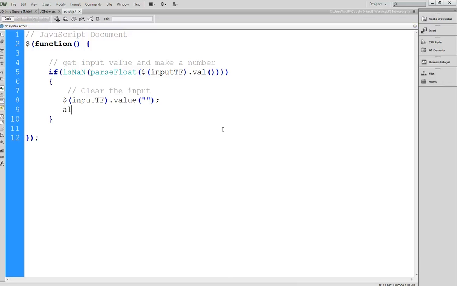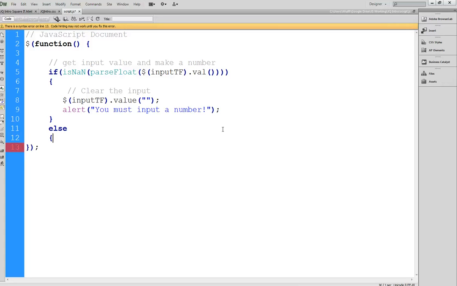There's probably a better way to do an alert in jQuery. I don't know it yet though, so I'll have to come back and figure that out. Let's see, you must input a number. Okay, so you must input a number. Let's put a little exclamation point in there. All right, looking good. And then, of course, the else will be that we got a number. And so then we'll go ahead and calculate our value and display it.